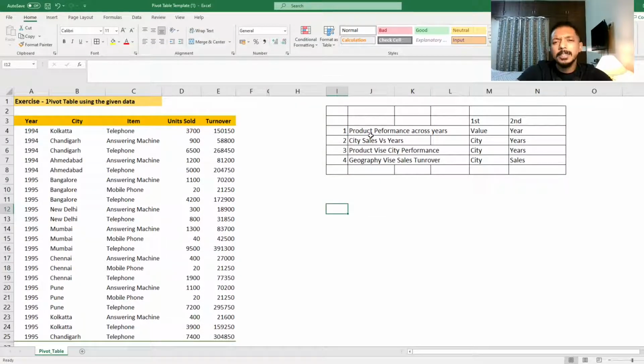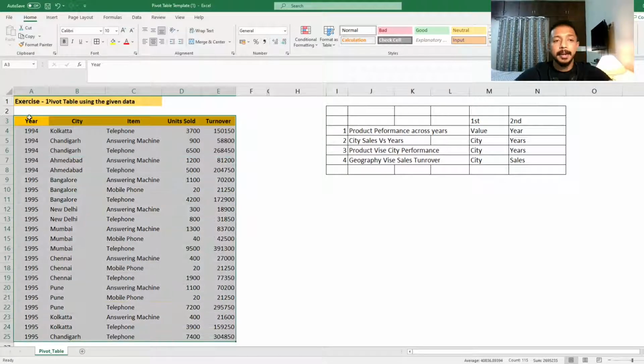So let's say we start with the first option, okay? And I'll also give you an overview of what the first, second and third dimension mean. So what I'm going to do is select the turnover by pressing Shift and the right arrow key, and then press Control Shift and Down to select the entire data.